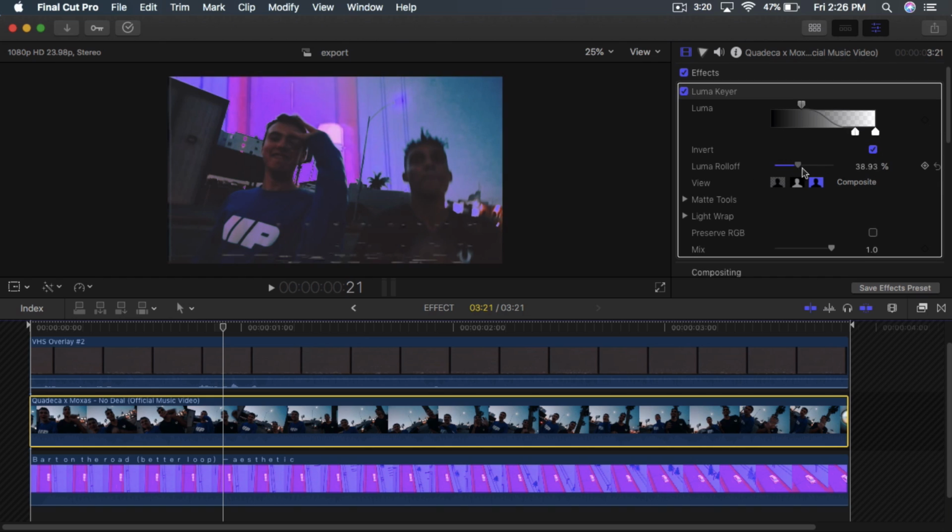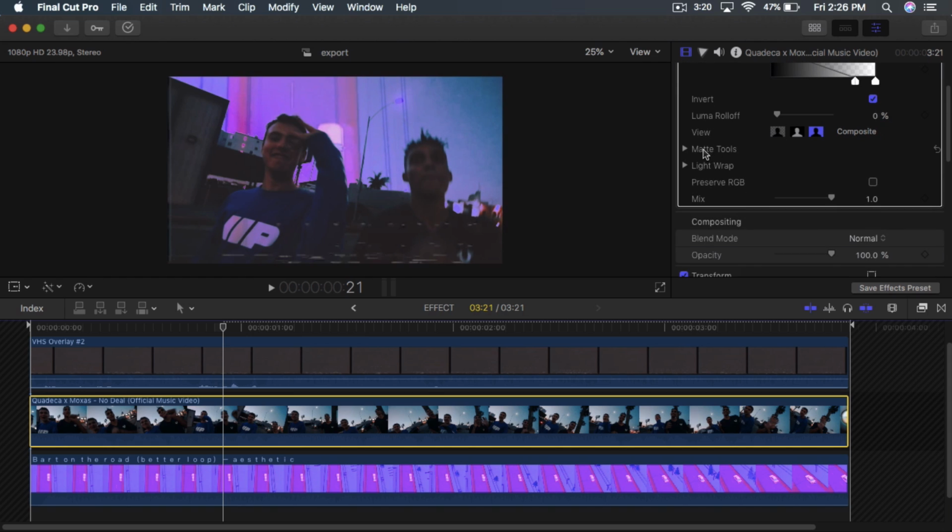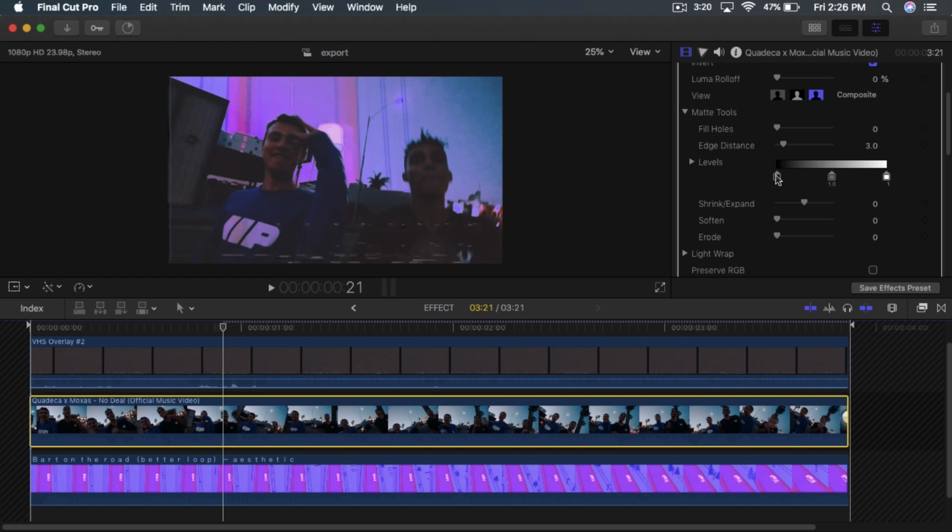You can do the Luma roll off, which makes it a lot less faded. If you guys go to the matte tools, you can adjust this even more. You can change the lighting of that Luma. So you can adjust the mids. So you can make it a little bit more colorful. Just drag it to the left to adjust those mids. And you can increase the highlights as well.